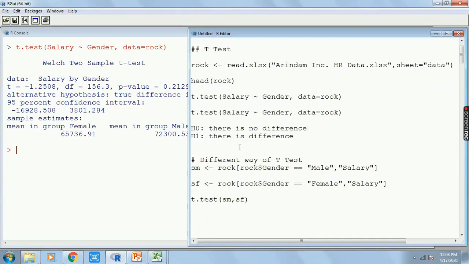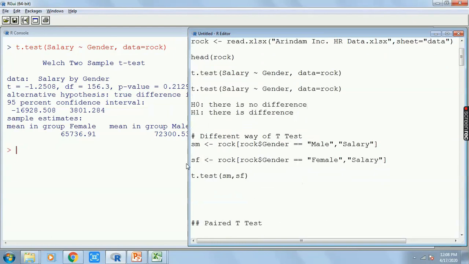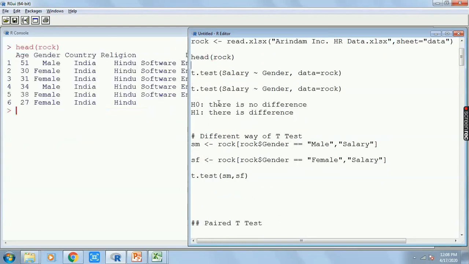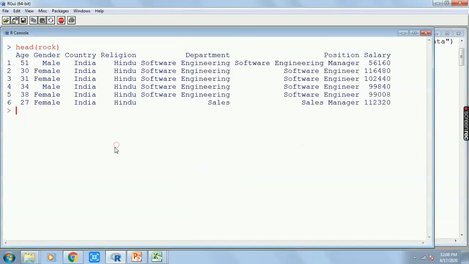Alright, there is another way of doing the same t-test. So you can also do it in this way. Either way will work. Over here I simply used the grouping variable, the single variable which is male and female.